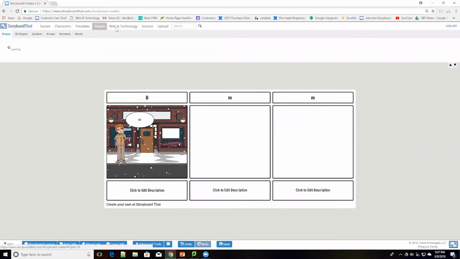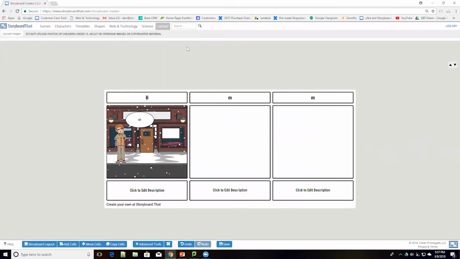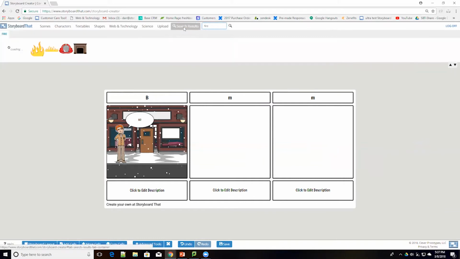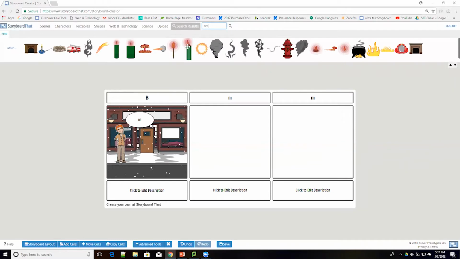All right. We also have our shapes, web and technology. You can upload your own images with the upload button, or we're associated with Photos for Class, which is a student-safe search engine that copyrights images that were taken from the internet.